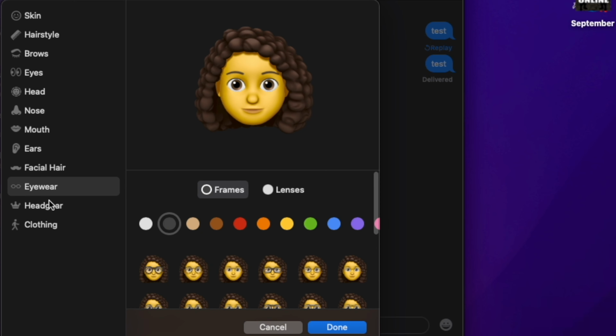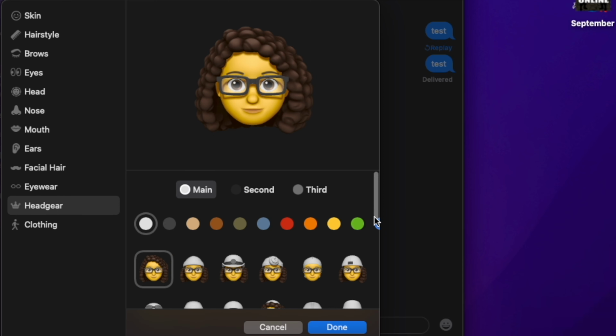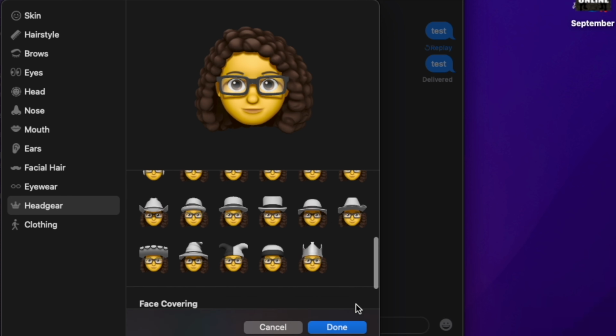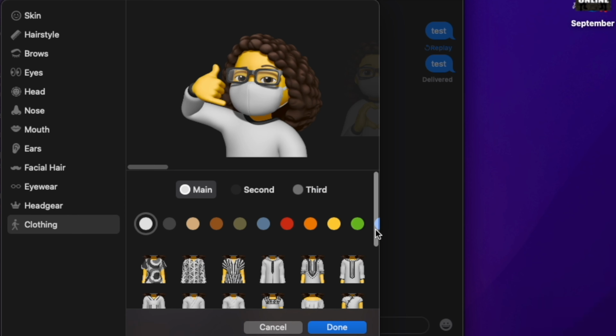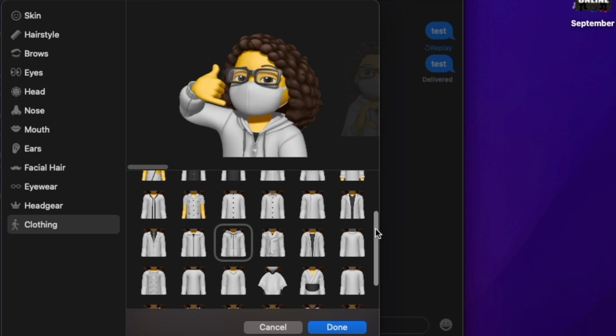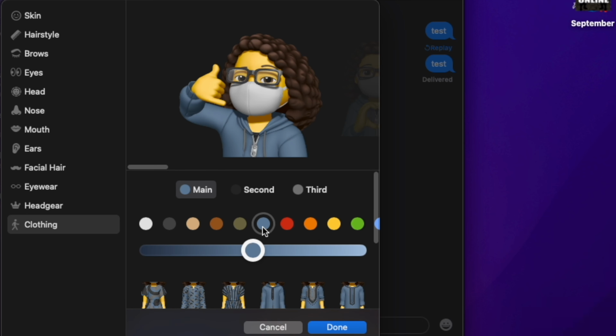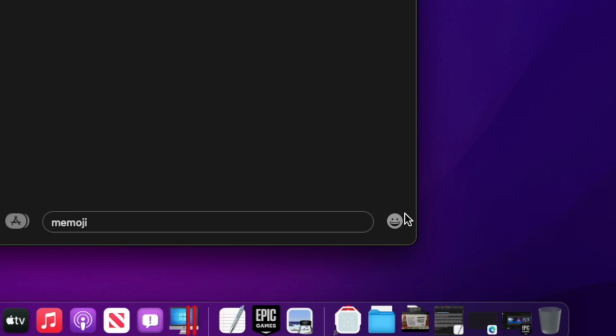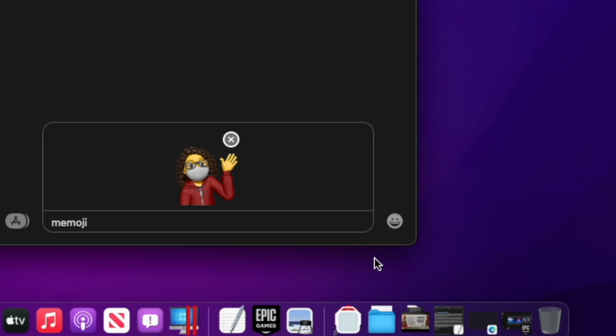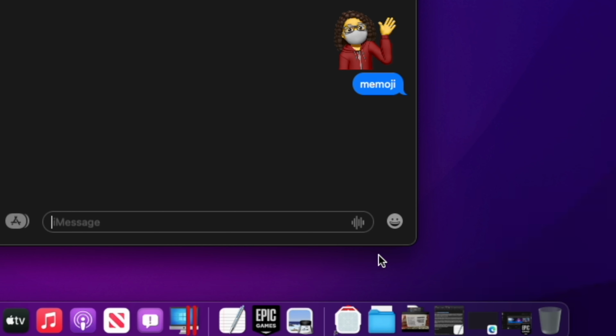To create a new Memoji on your Mac, click on the triple dot icon as shown here. You may see a plus icon instead if you've never made one. Next, choose New Memoji from the drop-down menu to continue. This will open the Memoji editor in a dedicated panel. Just customize your digital avatar according to your liking and click on Done to save your changes and create the Memoji. It's that simple.